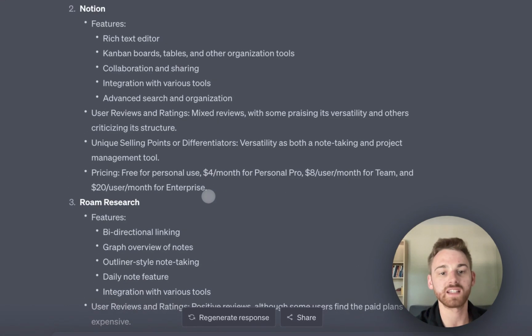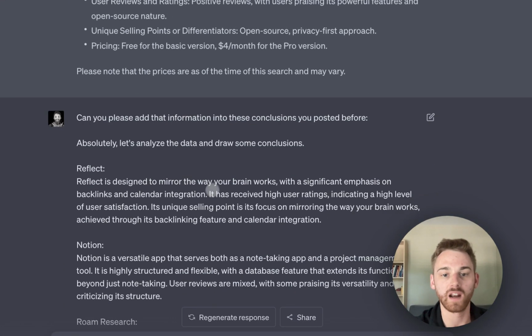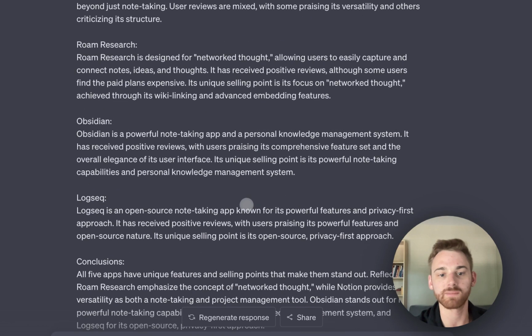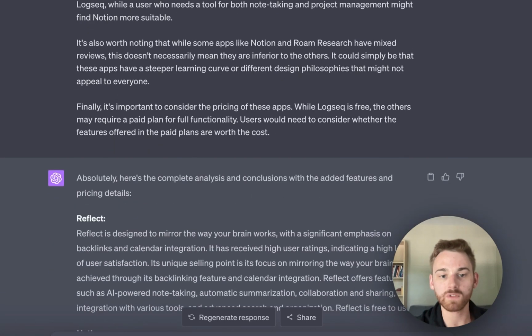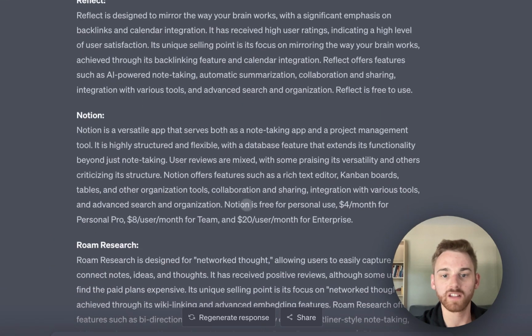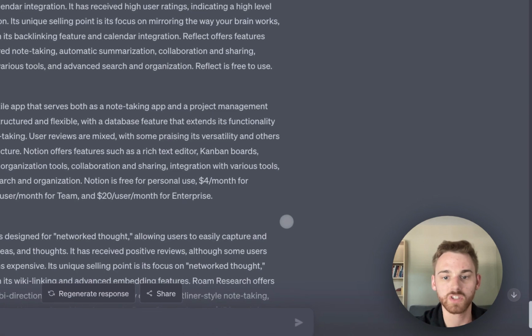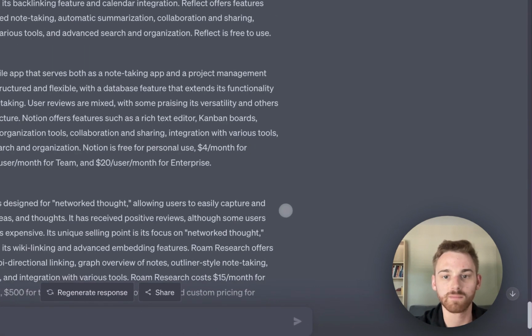So what I did is I copied and pasted it, and then I asked it to please add the information to the conclusions that posted before, and I literally just copied and pasted its message from before. And that seemed to work pretty well. So now if I go down here, each one, you can see these are a little longer. That's because it includes some information about the features and some pricing.